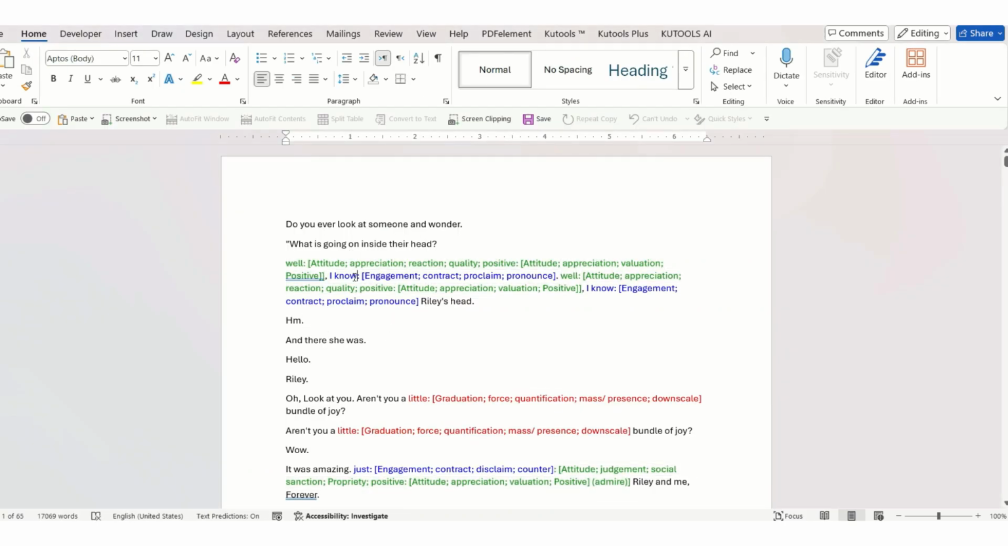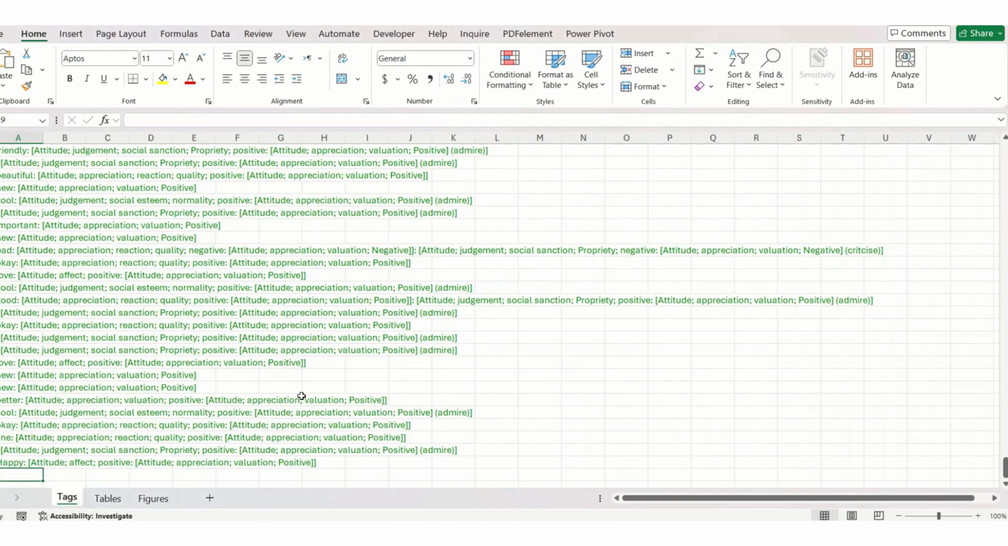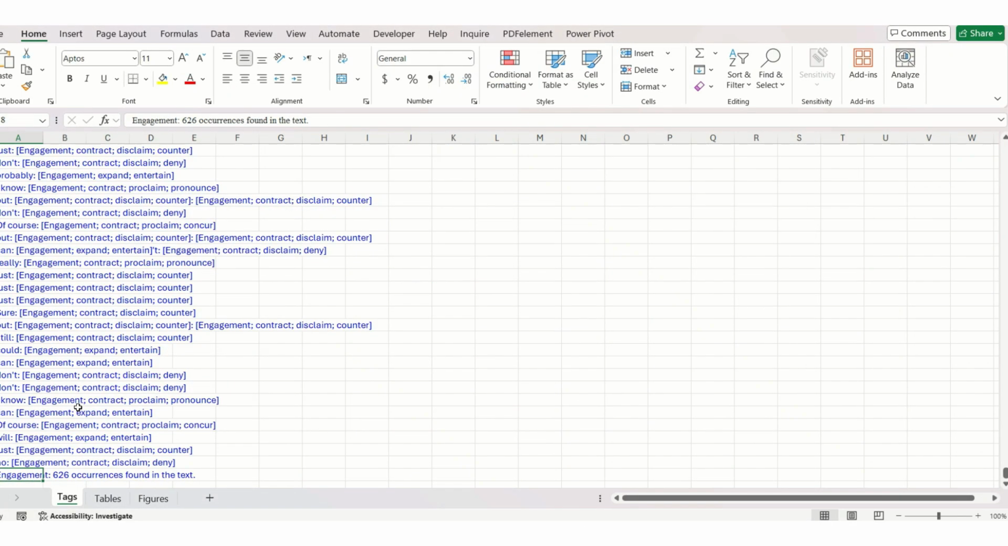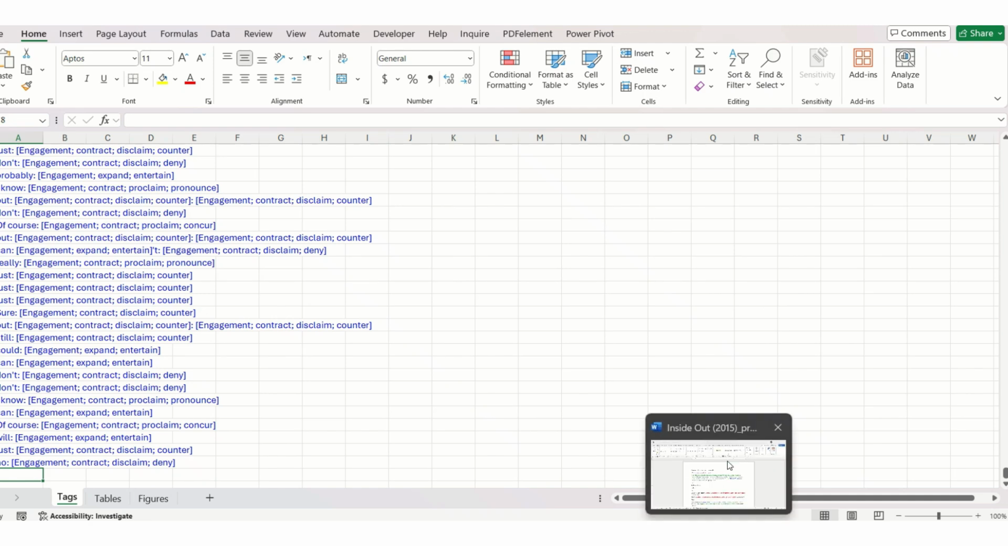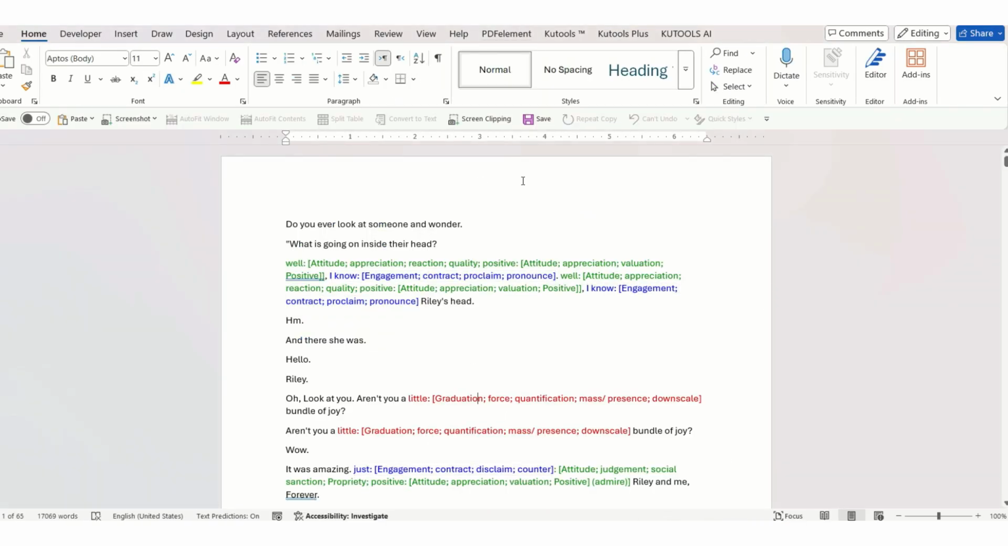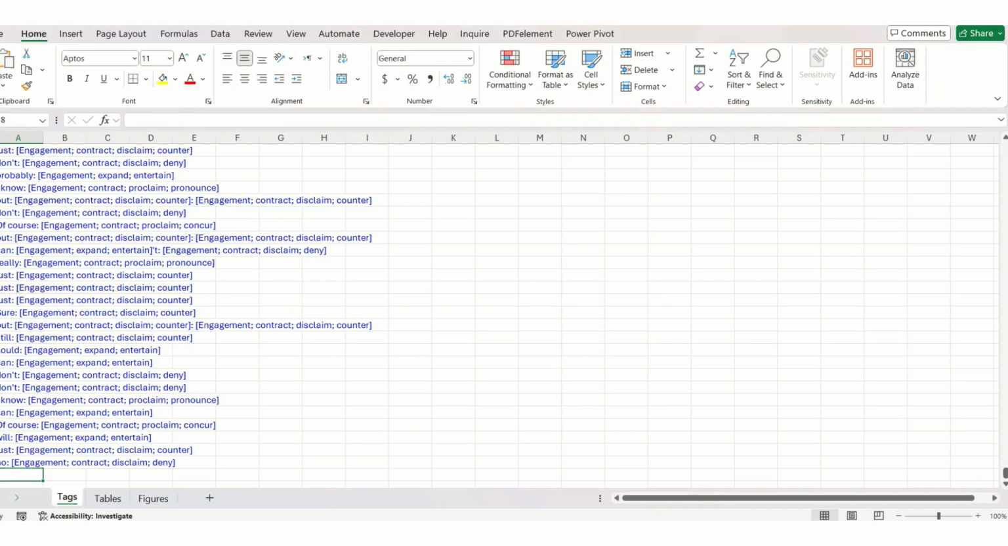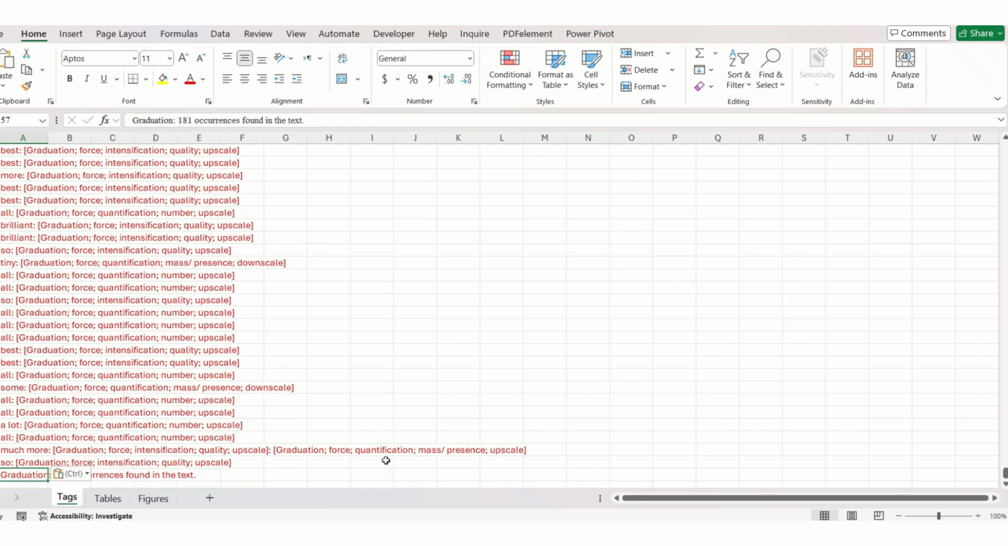So every engagement is in blue. I'll just go click there, select text with similar formatting, copy, go to the Excel file, paste, go to the very end, delete that cell, which is the count. Do the same thing for graduation. Click there, select text with similar formatting, copy, go to the Excel file, paste, go to the very end, remove the number of occurrences.